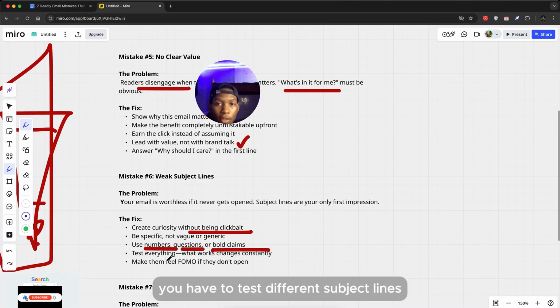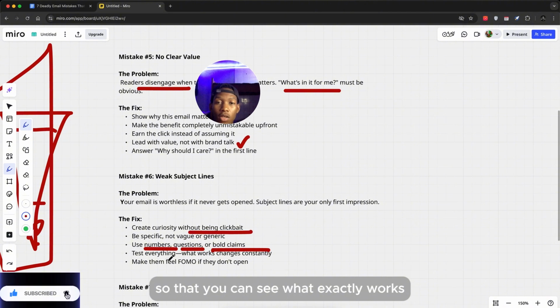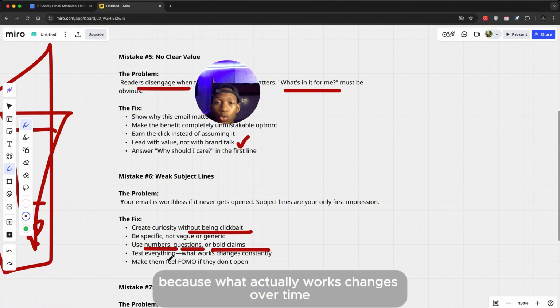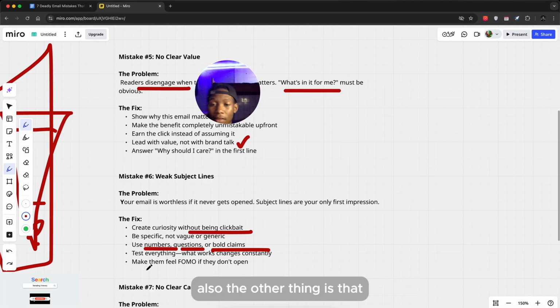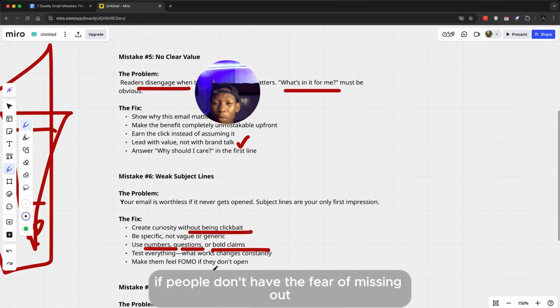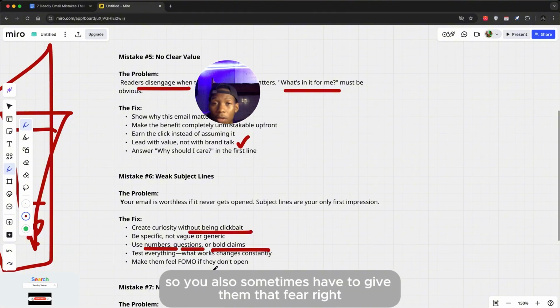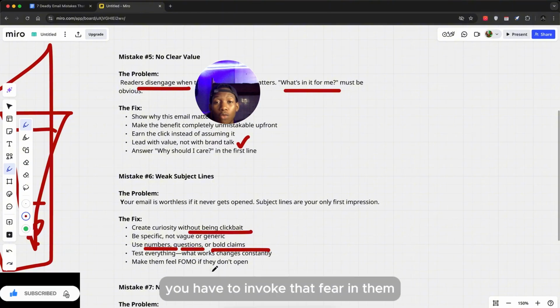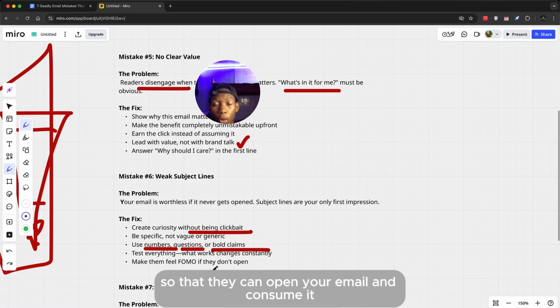You have to test different subject lines. You have to test different things so that you can see what exactly works for your audience, because what actually works changes over time, right? It depends on the type of audience that you have. Also, you have to make them feel FOMO. Now, what is FOMO? The fear of missing out. If people don't have the fear of missing out, they're not going to open your email, right? So sometimes you have to give them that fear. You have to invoke that fear in them so that they open your email and consume it.